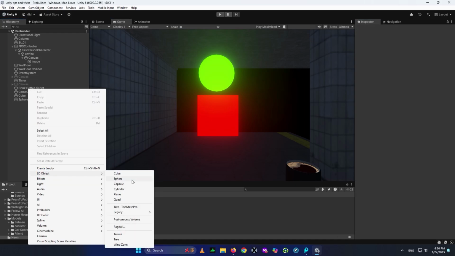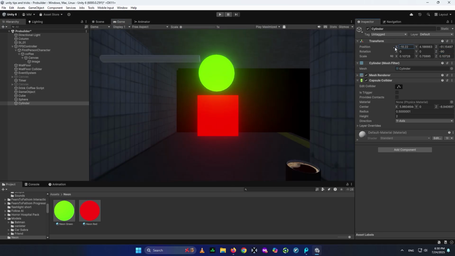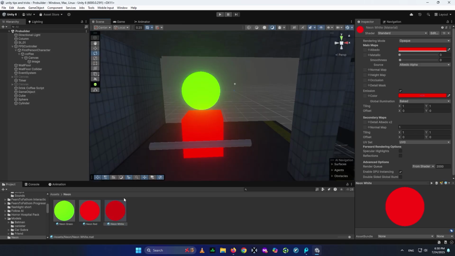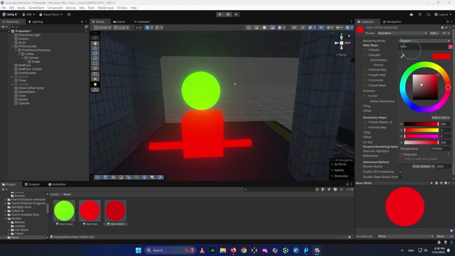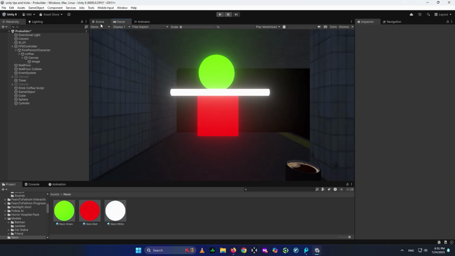For example, let me just create a cylinder, make it small and long. This is it. So I'm just going to again duplicate my material. I'm going to call it neon white, and I'm going to give this neon white to it. Then I'm going to make it white, as you see. And as you see, there is a white cylinder here, a red cube, and a green sphere.